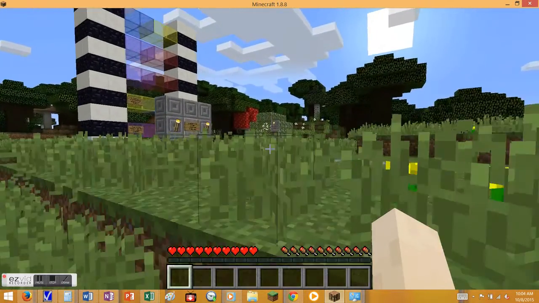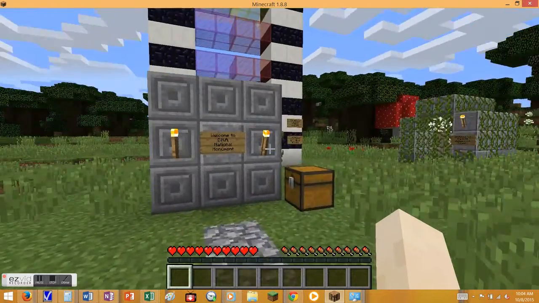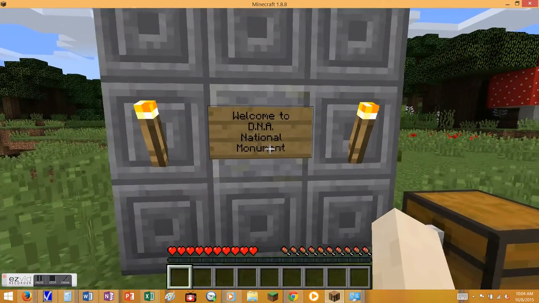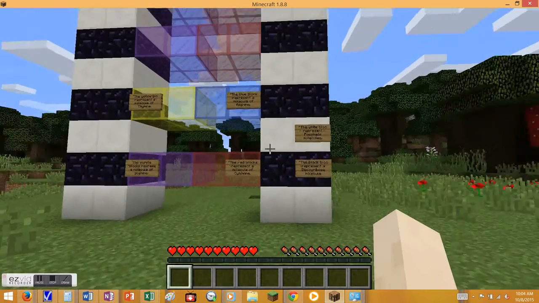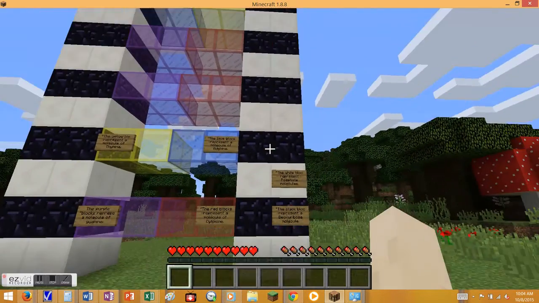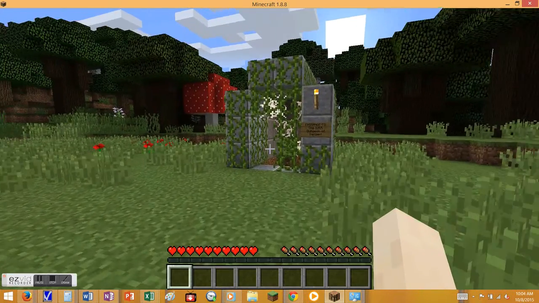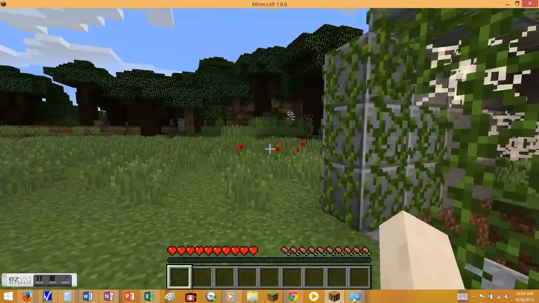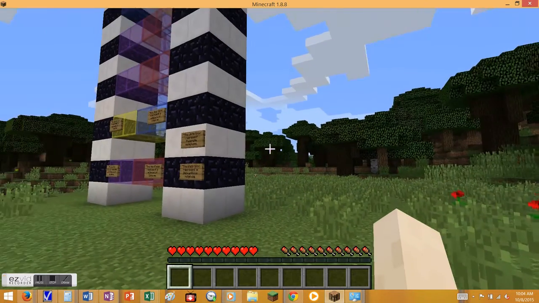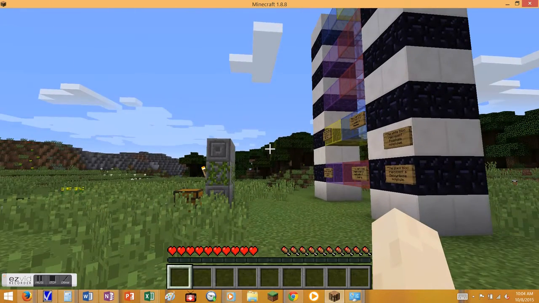Let's see, what's this one? This one is DNA. So this is one that a student has actually started. DNA National Monument. There's the box, there's the signs to teach the parts of DNA, and then it looks like they started their quest, the DNA Dungeon of Danger. So anyway, that's how we can use Minecraft to teach biology.